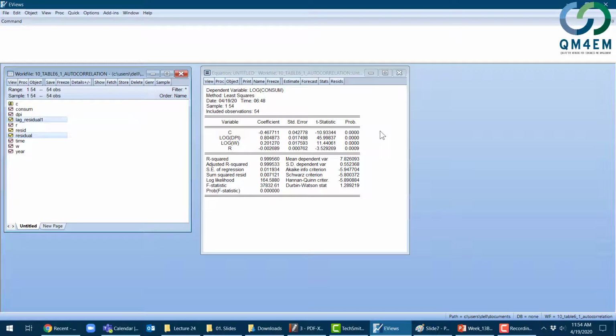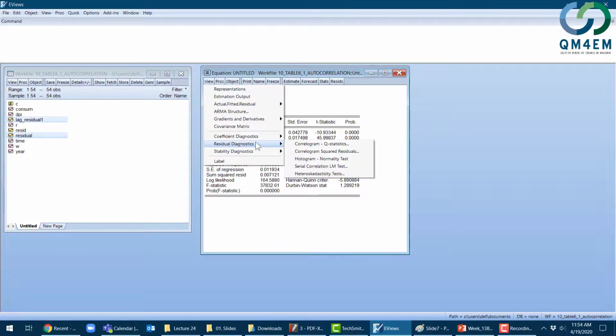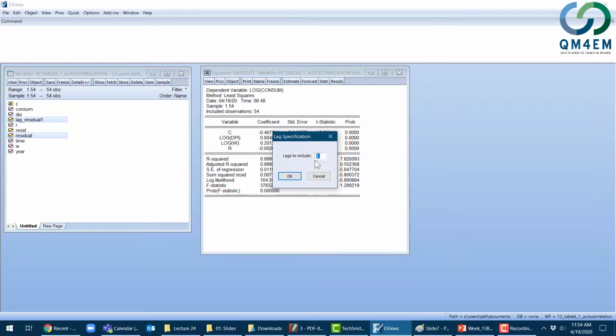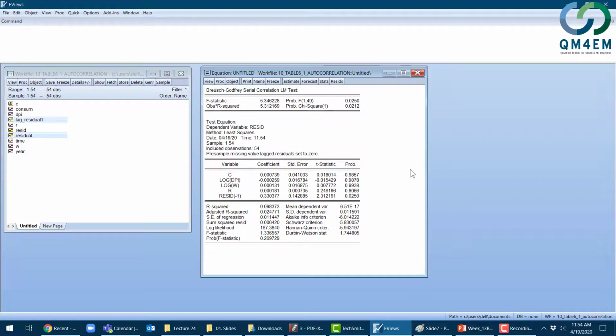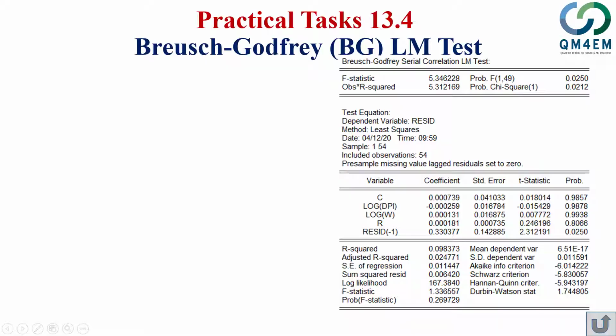This is the result of the model which we have estimated earlier. You can see log of consumption was regressed on log of personal disposable income, log of wage, real personal disposable income, and real interest rate. Now we have to apply the LM test. We go to View, then Residual Diagnostics, and then Serial Correlation LM Test. We click OK, select the lag value 1, and press OK, and that gives us the result. I'm going to take this window to my discussion and we discuss it there.